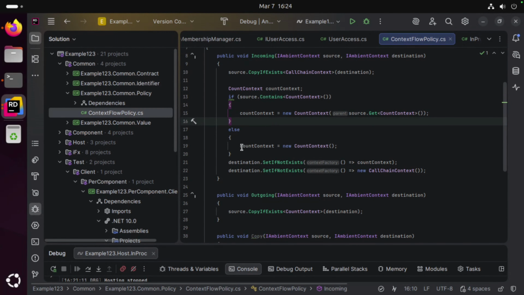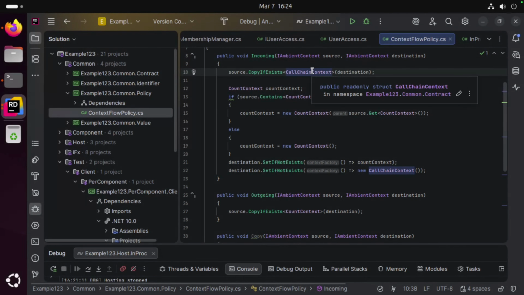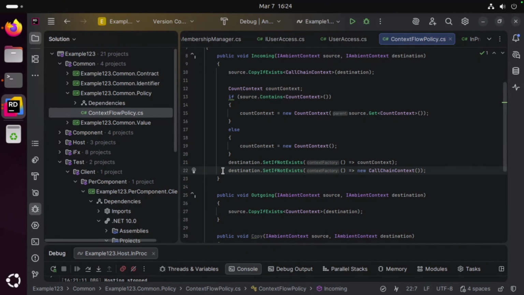So we're either popping in a new context in here, and then down here, we've also got a set if not exists. So up top for the call chain, we start by just copying it if it exists, and then down here on the destination, if there isn't already one, we set a new one, because that's something we always want to have exist. Okay. It's also the case here that if you wanted to just blow up if something didn't exist, because it should already, then that's also an option.